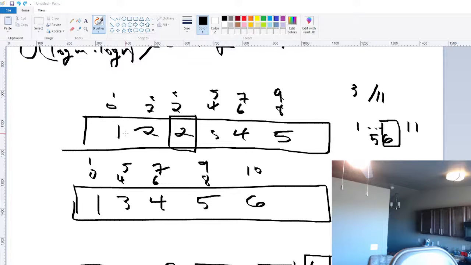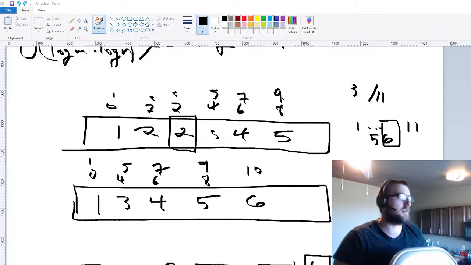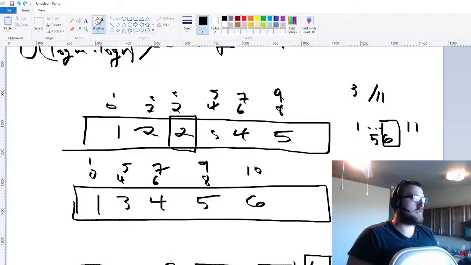Well, we can walk through an example. That's probably a good idea. Walking through an example is a good idea. And then once we do that, then we can look to program that.